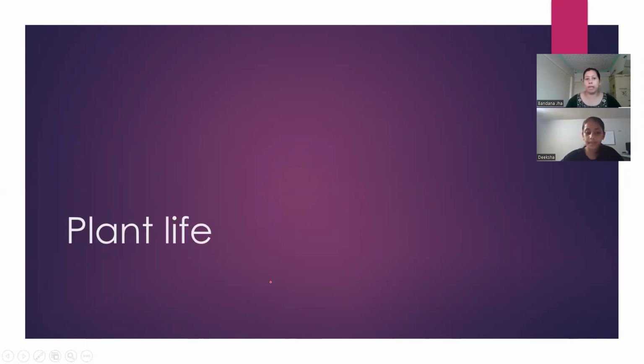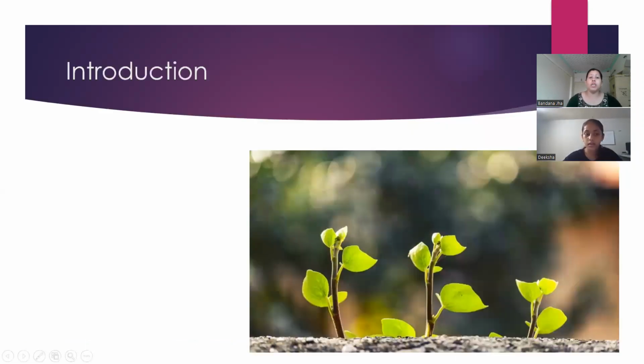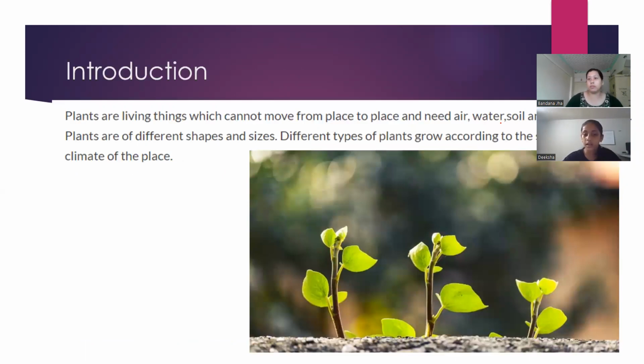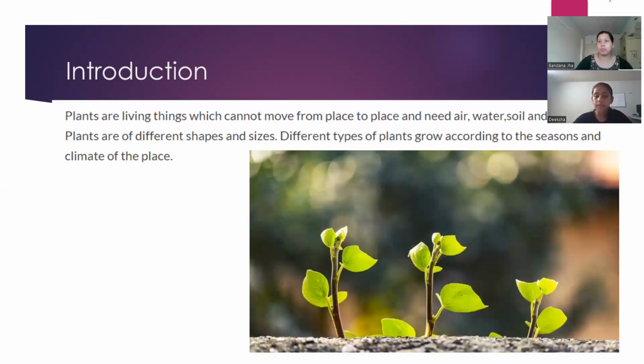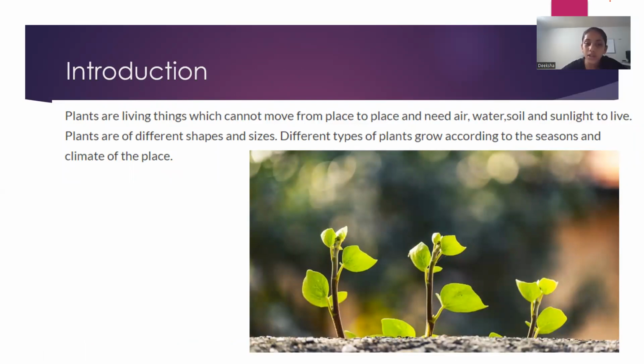Life. The chapter name is what? Plant life. Okay. So what is plant? Plants are living things which cannot move from place to place and need air, water, soil, and sunlight to live. Plants are of different shapes and sizes. Different types of plants grow according to the seasons and climate of the place.